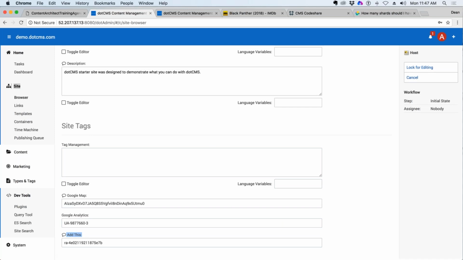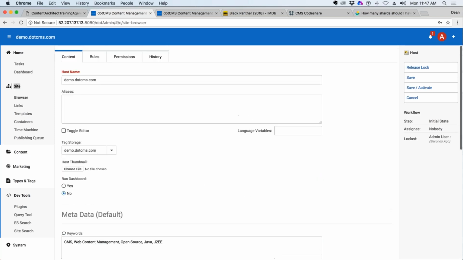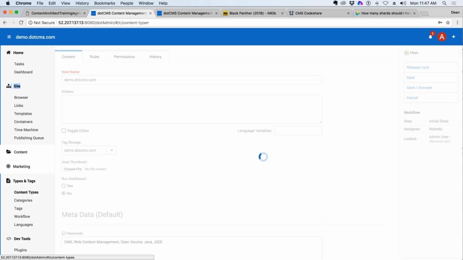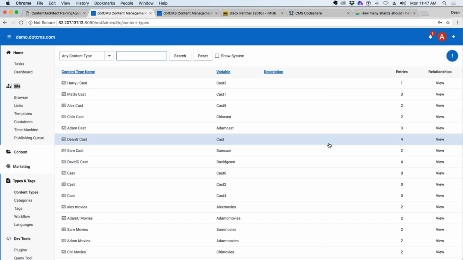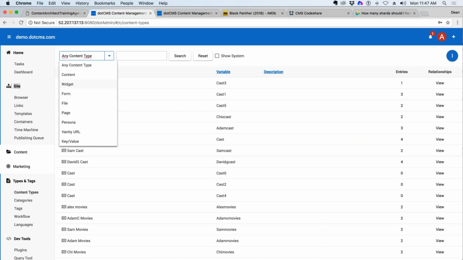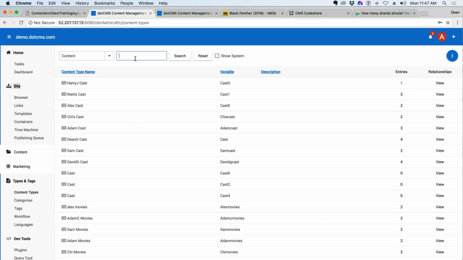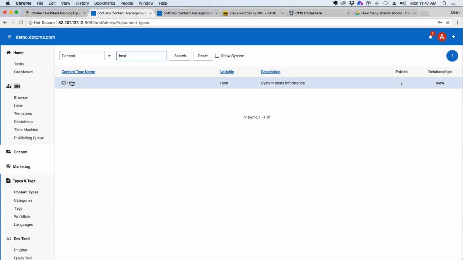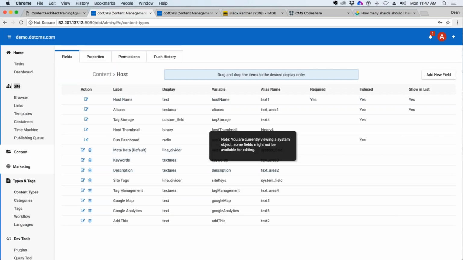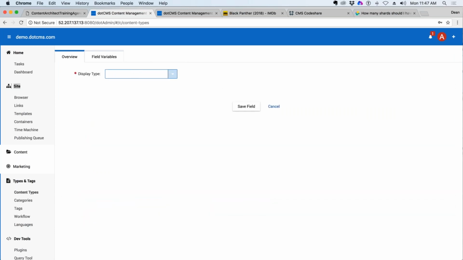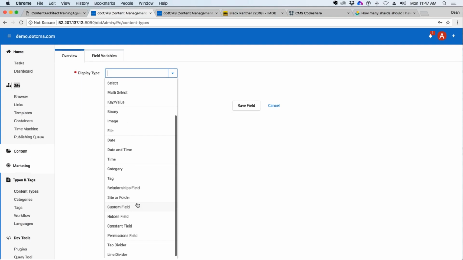Because there's no way, if I'm editing the host, I don't see any way to add that new property. Because obviously you got to change the host content type to add a new field like that. Or if you want on each of your hosts to have a different Facebook or something like that, a link or whatever. So I'm going to go to regular content type, and then I'm going to type host and click search. And there's the host content type. So here on the host content type, we see map, Google Analytics, add this. Well, if I wanted to add, let's see, I'm just going to add text.